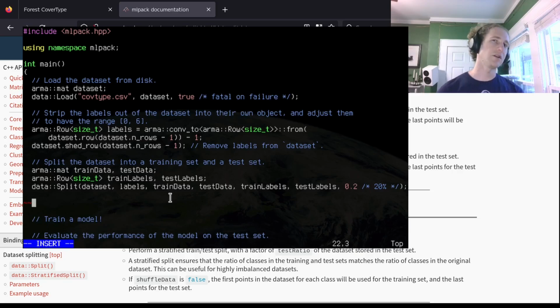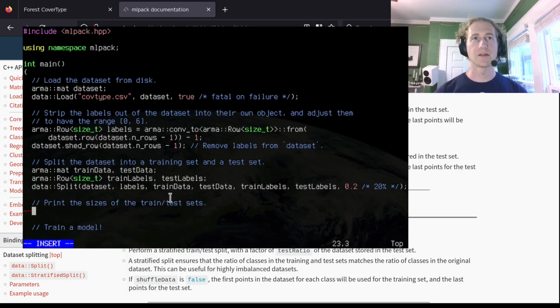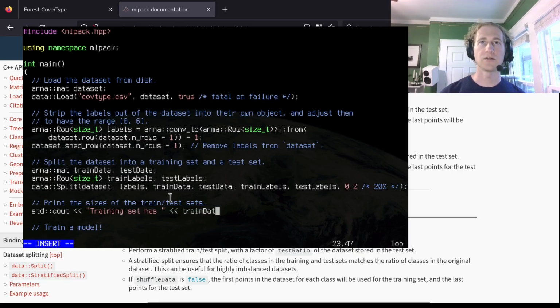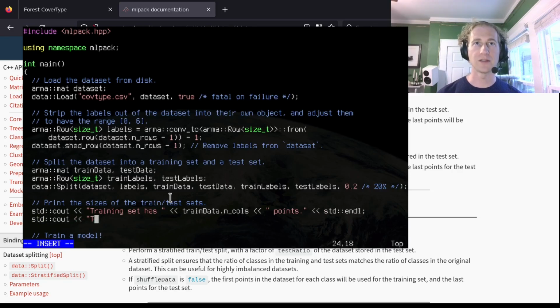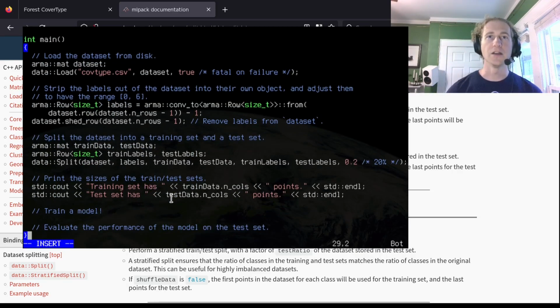So now, let's add a little bit here. Print the sizes of the training and test sets. So I'll just print a cout. Training set has train data's number of columns, points. Cool. And then we'll just print the test set. Test set has test data's number of columns, points. Oops. There we go. Okay, cool. So now we'll get something nice on the screen.